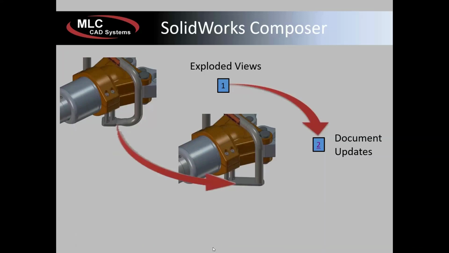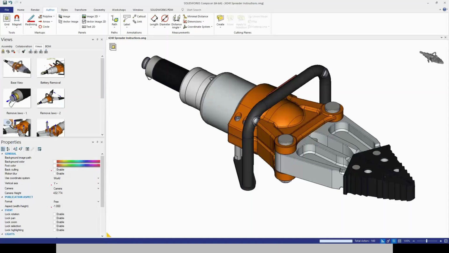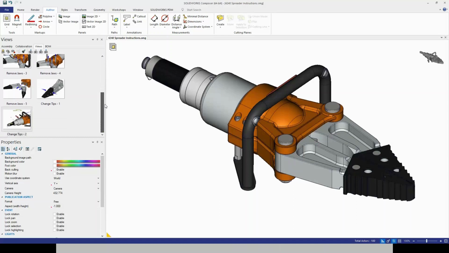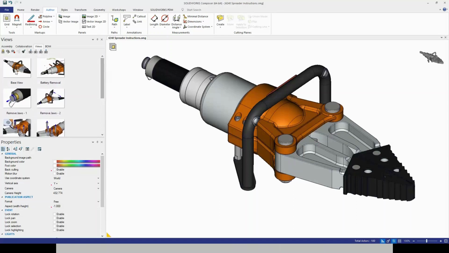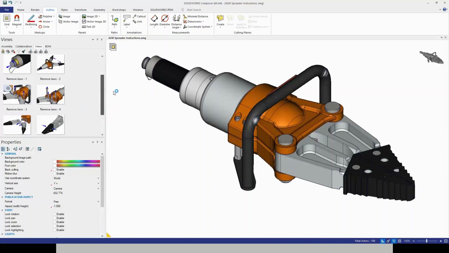In SolidWorks Composer, however, all we need to do is point back to the native assembly, and as you can see, it's updated all the views that had the handle in it, and it's brought in the new handle, and it's left all the original views that we created alone.